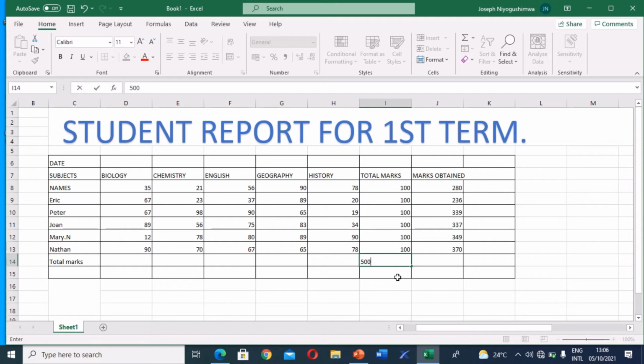So 500. So that means this total max is 500 now. So a student has obtained this max out of 500. Now I'm going to fill this option here. You see this. Let me click on this option now. Now I'm going to fill this status now. You see this status.